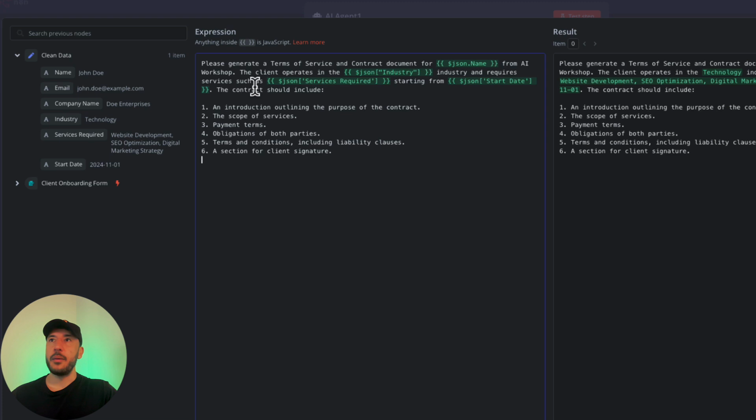But anyway, so same thing, the client operates in this industry and requires services such as the services required. So again, same thing, you're kind of generating the service agreement or this non-disclosure agreement based on whatever service the client is requesting. So you can see this could be very, very powerful, because now the OpenAI model is going to tweak, and this agent is going to create new contract each time based on the service that the client has requested. And this is where you can add actually examples of your existing contract, right?